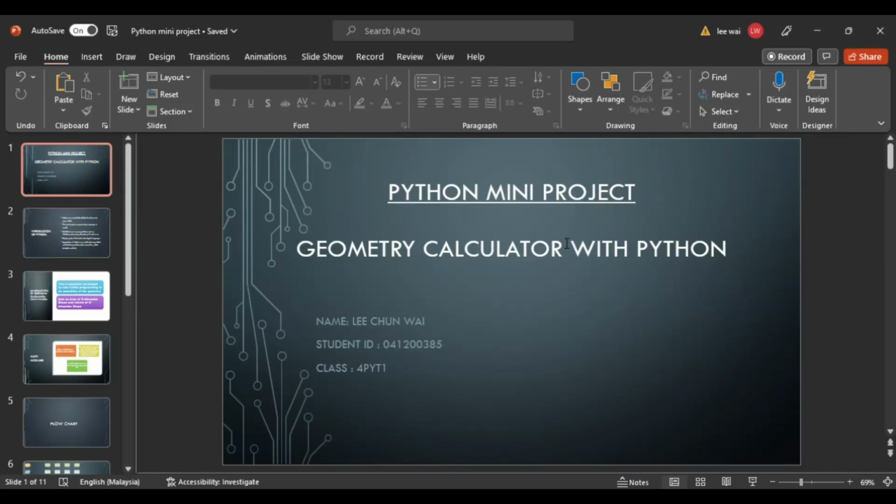Hi everyone, my name is Lee Wai. Today I'm here to present about my Python mini project, which is a geometry calculator with Python.